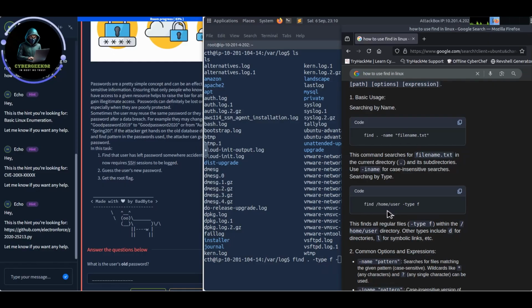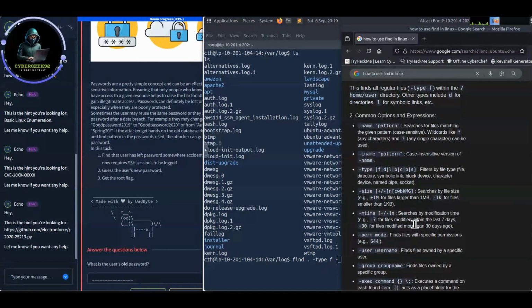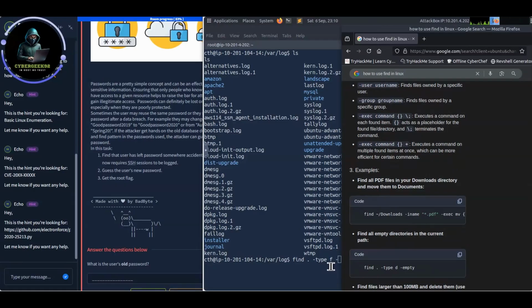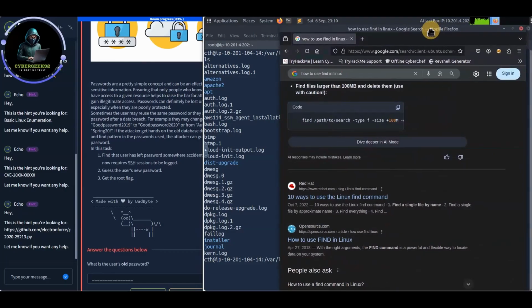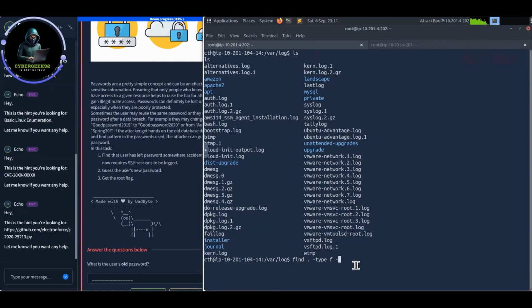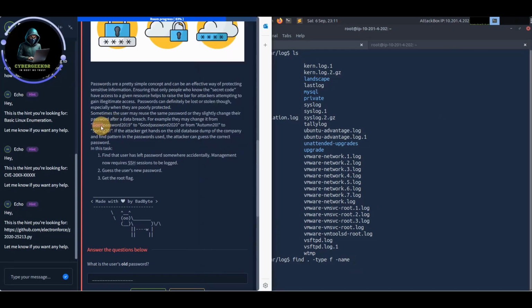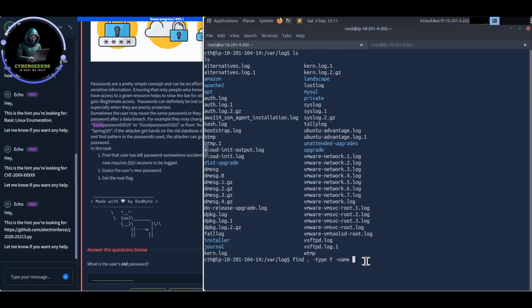I had a feeling I was close. Wait, was I close? What did I have? Let's see. Oh, I was close. So type, we're looking for a file. I was super close. Now we need to do name. Let's borrow this for a second. Let's put it right here. I don't know if that's gonna work, but we're gonna do good.